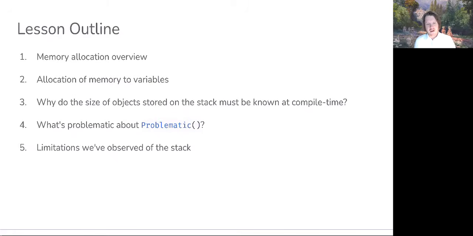And then we're going to go through an example of a problematic function that presents some of the limitations of using the stack exclusively within our applications. And then we'll go ahead and discuss those in a bit more detail to close out the lesson.